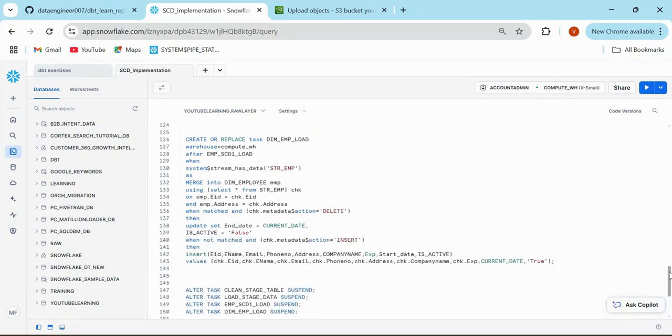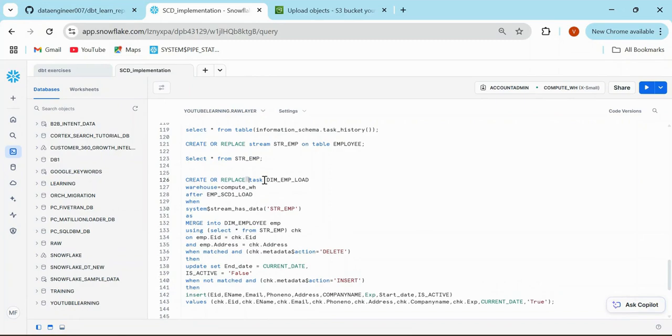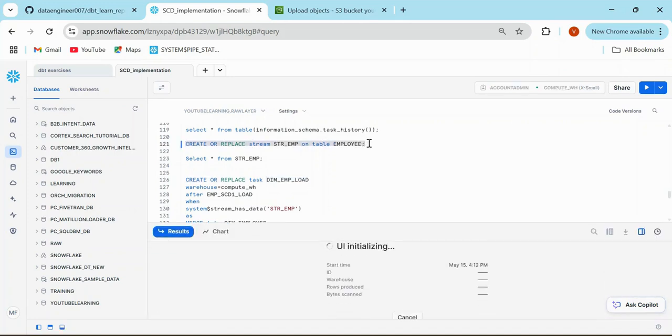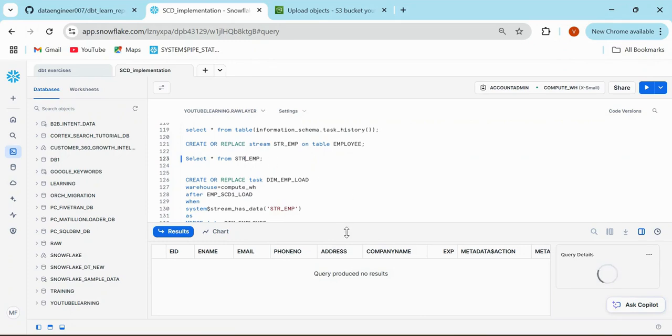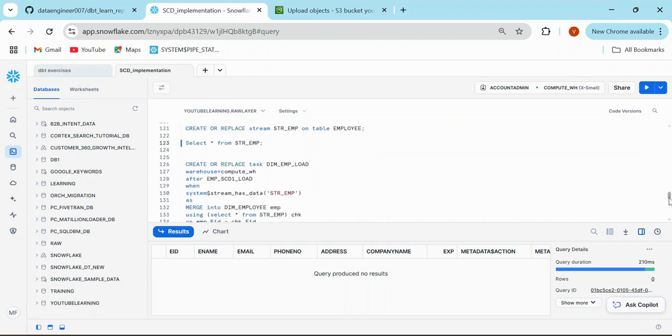Now this is my final task, which is dim employee load. But before that, you will be creating a stream on the employee table. Right now there should not be any record because we just created it. After the creation of the stream, there is no change on this table, but in the background, when we update this file one more time, then yes, there will be some changes. So focus on this part.